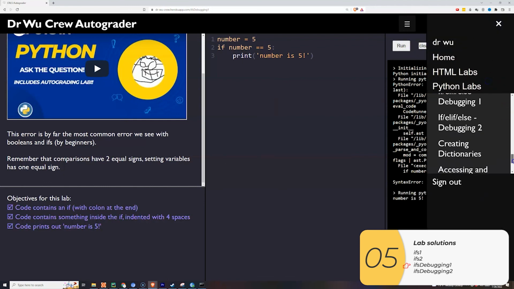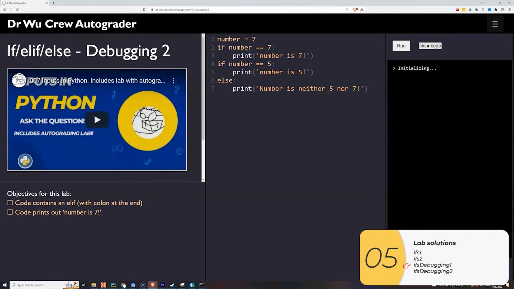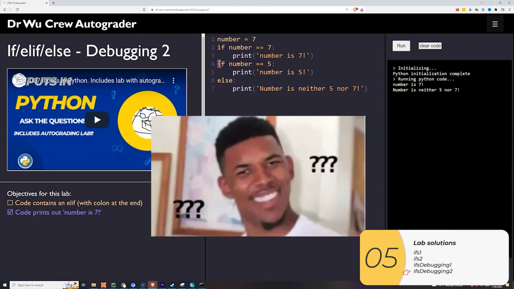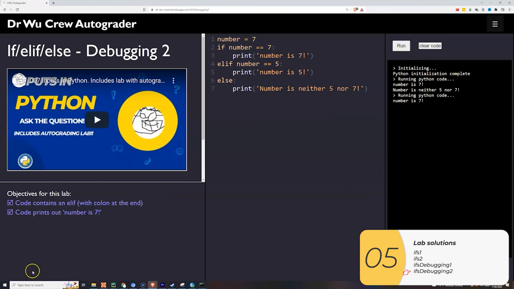Let's try the second debugging one. If I want to test for just one thing, remember that I want an if, elif, elif, elif, elif, else. So I don't want to do an if, else. It will either be at best inefficient or at worst weird things will happen. So in this case, yeah, see when I run it, it says number is 7, but it also says number is neither 5 nor 7. That is super weird, and it has to do with the fact that I have an if, 2 ifs, and an else instead of if, elif, else. So change it to if, elif, else, and it works.